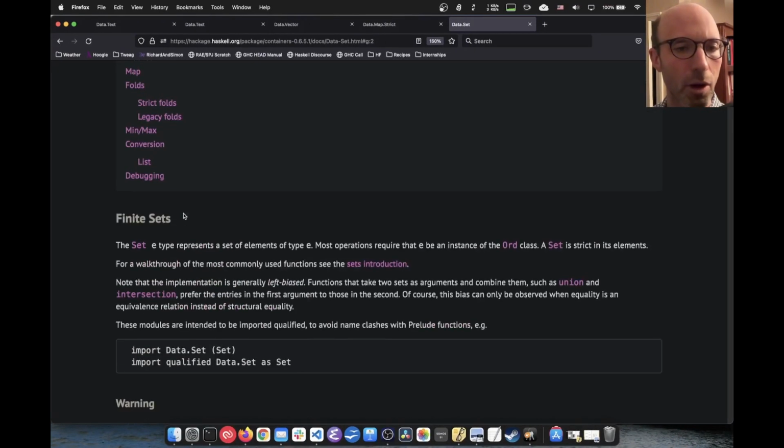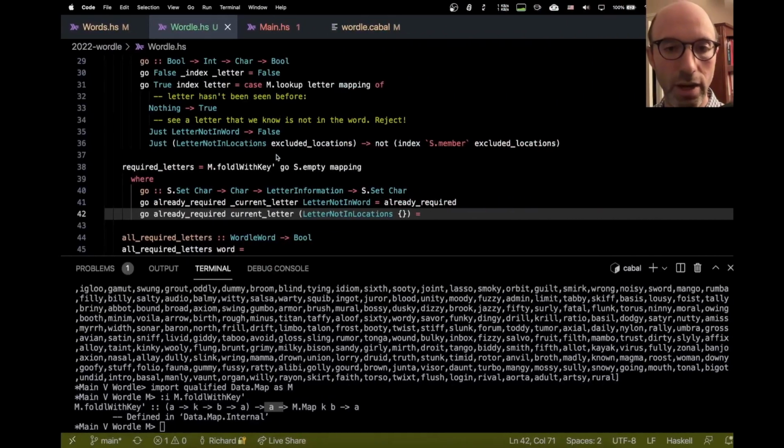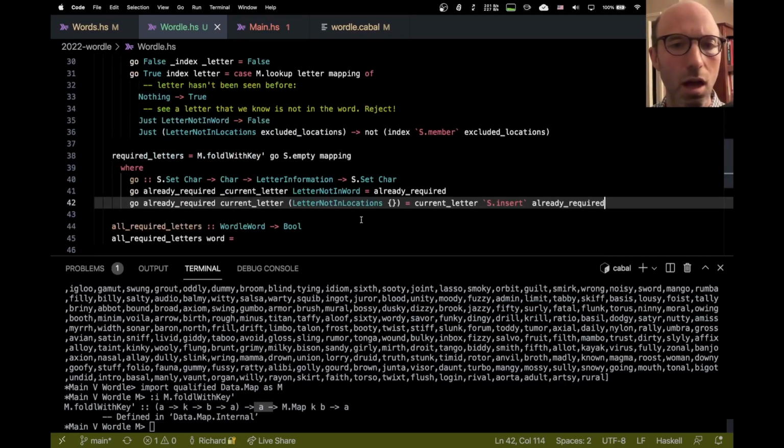Data.set. I don't want construction anymore. I want insertion. Insert. We take the thing and then the set. Okay, that's easy enough. So I can say current letter s.insert, already required. Okay, that may work. I don't know. Let's give it a try.